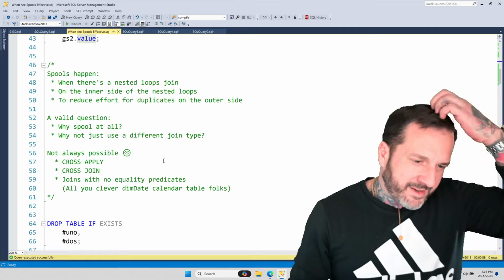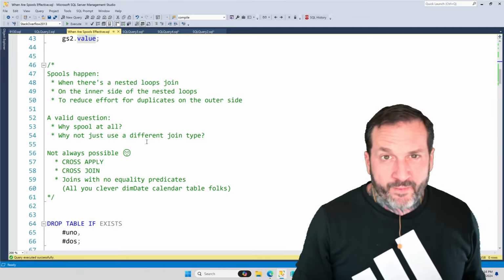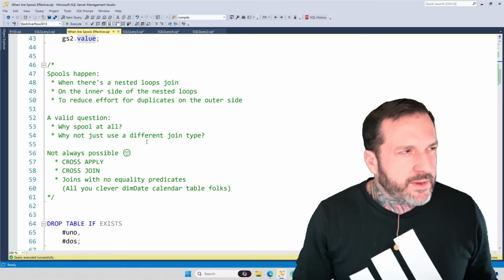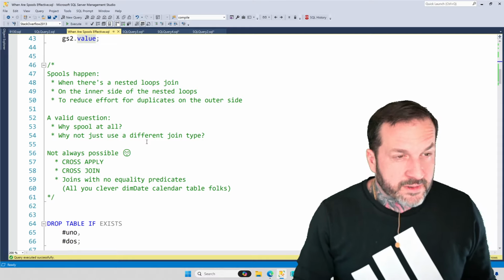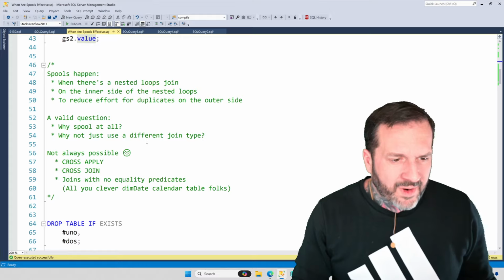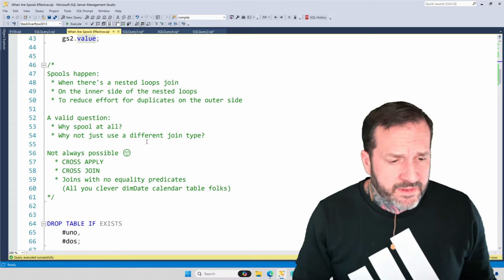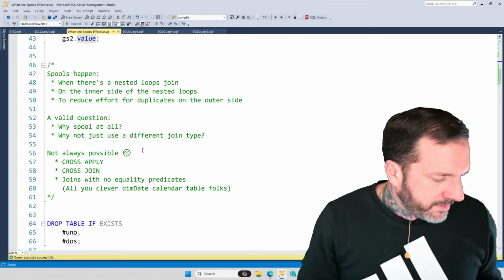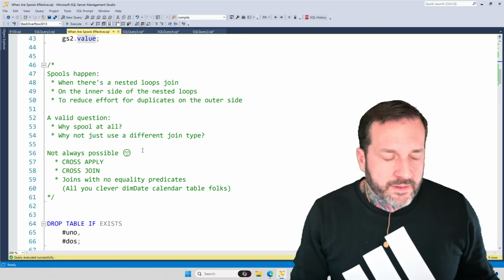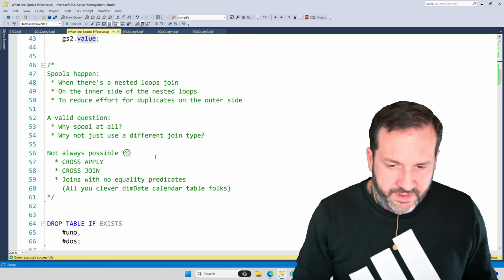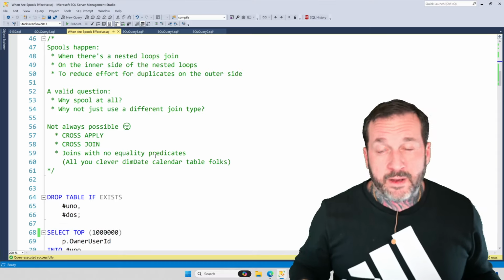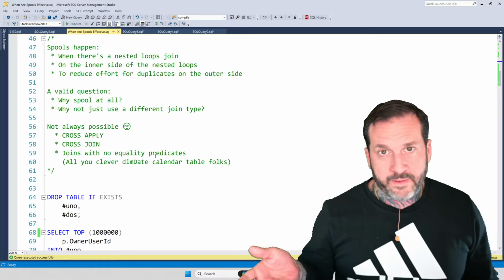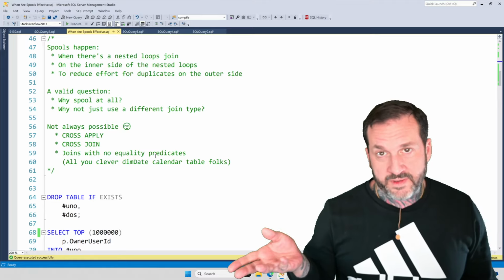So you may ask yourself, what's the point of these spools at all? Why, if SQL Server thinks that a nested loops join is just going to be that much work, why on earth wouldn't it just use a different type of join? And the answer is that not all types of joins are supported by all constructs in SQL Server. If you use cross apply, even a lot of times outer apply, if you cross join 2 tables together, only nested loops joins can be used for that.